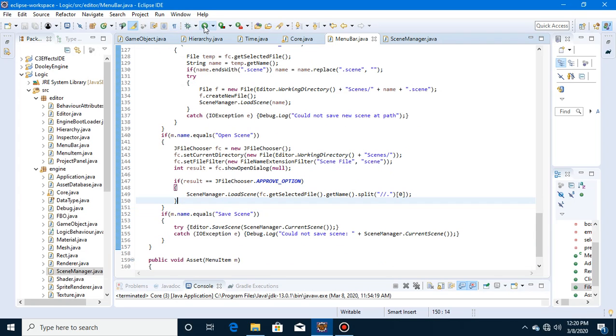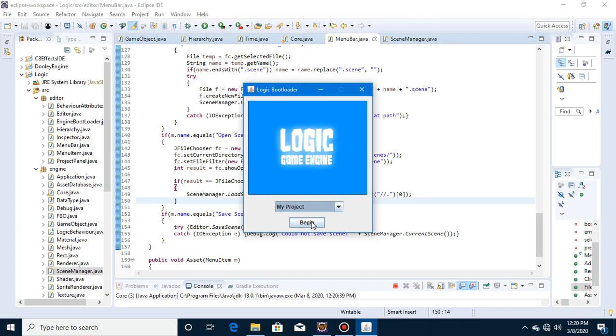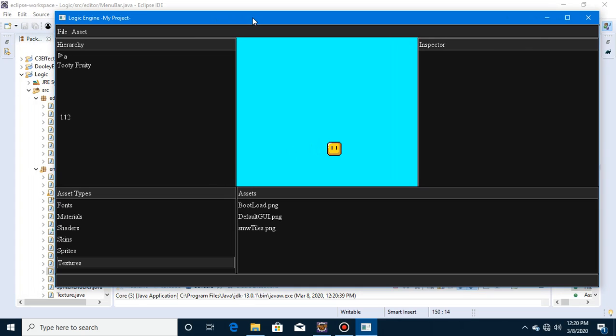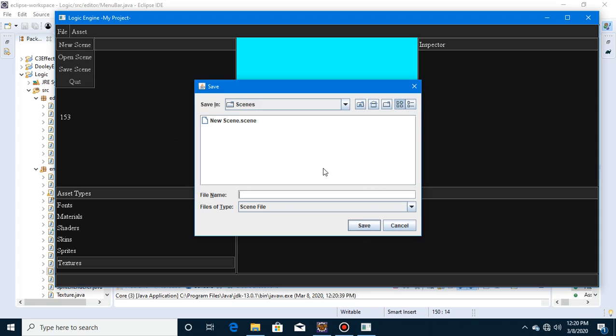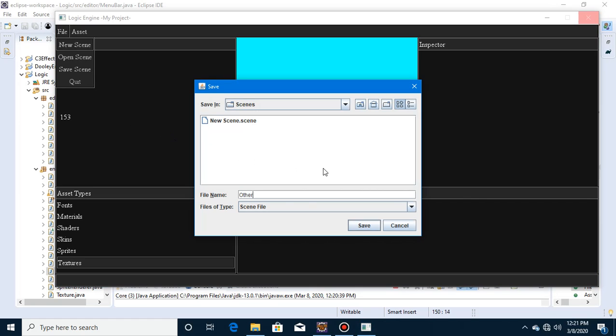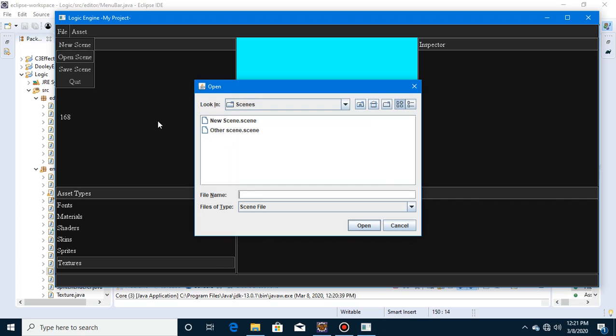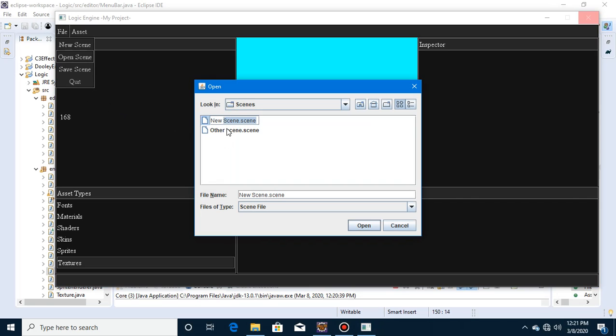All right, we're running a little late here. Let's go ahead and open this up. Let's create a new scene, and I will name it Other Scene. And it should just wipe out everything. Yep, so here's a brand new scene. Go on here and we go to open scene. We can click on new scene, which is the very first one that we created that has all the objects in it.